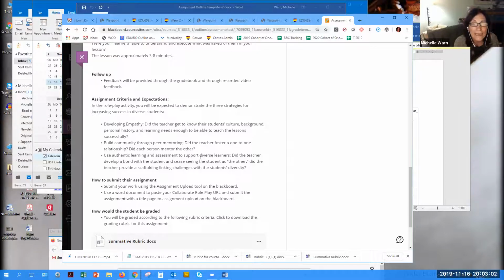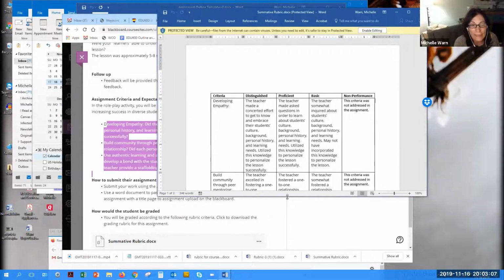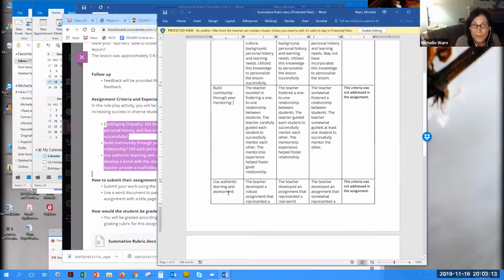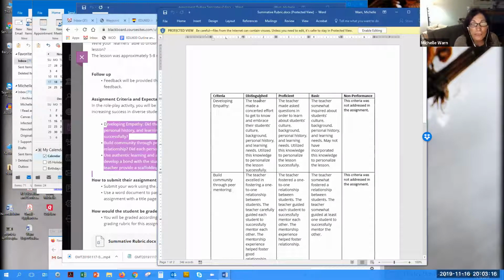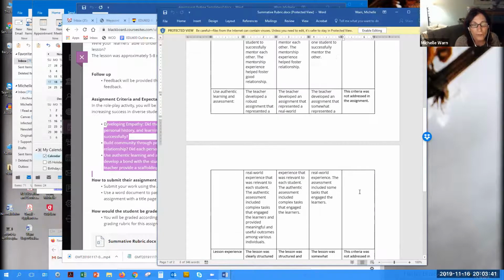So now we're taking this and developing out our rubric. So in the rubric now you're going to see the exact same criteria: developing empathy, peer mentoring, authentic assessment, okay? And in the rubric you're going to see the levels of skill sets: distinguished, proficient, basic, you guys are familiar with these, and non-performance. Now non-performance is the easiest one of all. And you're welcome to use this language. The criteria was not addressed in the assignment. So you just copy that, paste it in every section of the non-performance, okay?